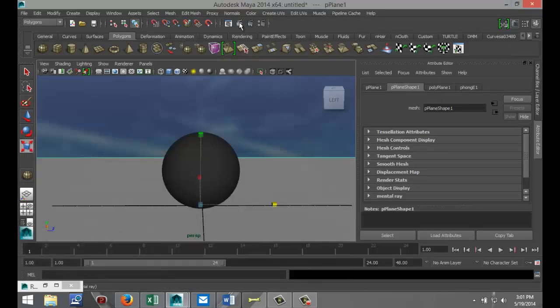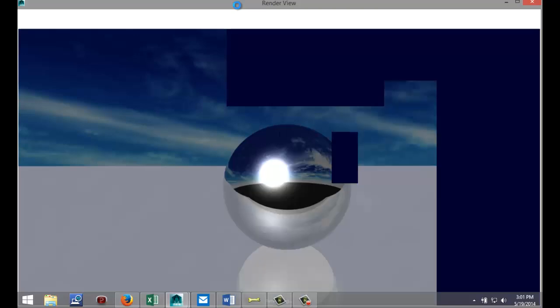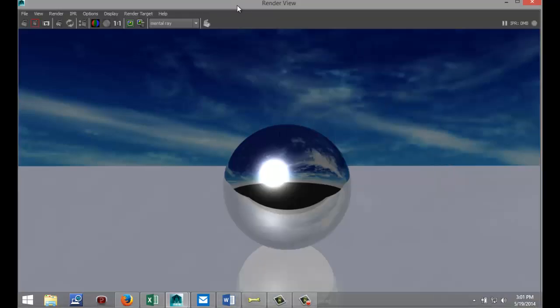Here we go. All right. As you can see, we got a reflection of the sky on the sphere, and we still got a little bit of black in here, but that's okay. And this tutorial is not about creating a cool sphere, it's about explaining the process.